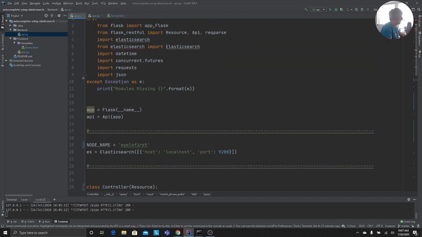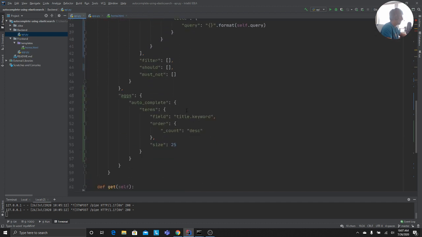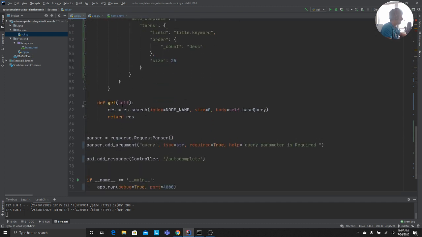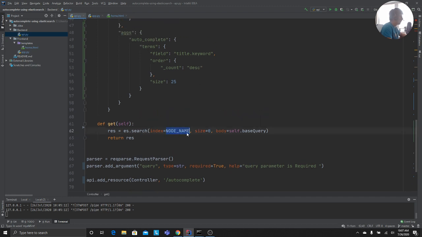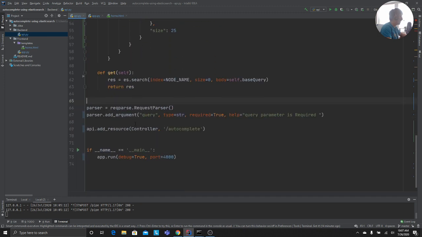The gist of the idea is to create a basic, simple, bare-bones REST API. The node name is my elk first, Elasticsearch. We create an instance, we create a controller, and when you make a call to the Elk Stack, we set size as 0 because we're doing an aggregation here. So we do the match phrase prefix query, and it takes an argument called query, which should be whatever the user types, and we have a route called autocomplete.